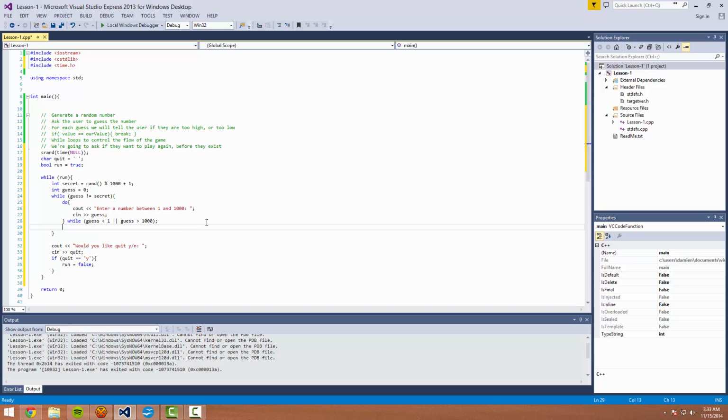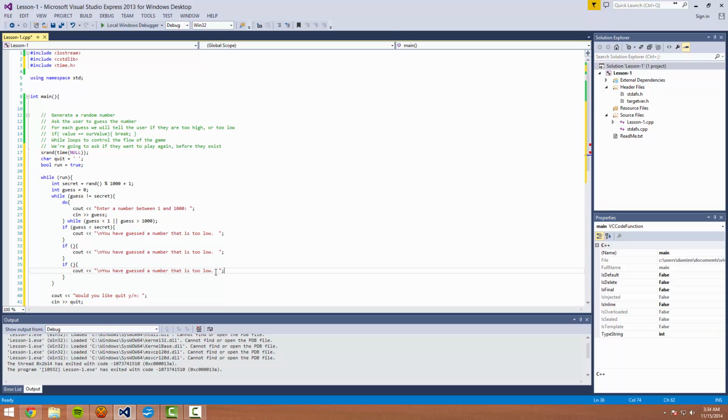But assuming that they do that, we then need to set up 3 if statements: 1 to test over, 1 to test under, and 1 to test equal. So we're going to say if guess is less than secret, we're going to say cout \n, You have guessed a number that is too low. Then we're going to do the same thing in the next one, and we're going to do too high on that one, and we're going to do our output message here.